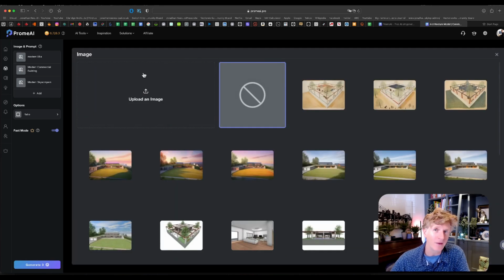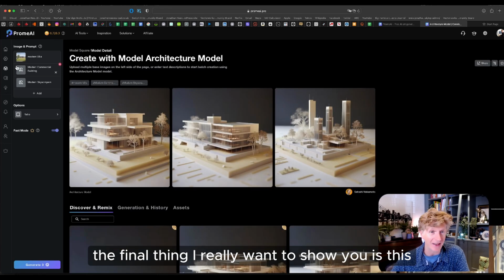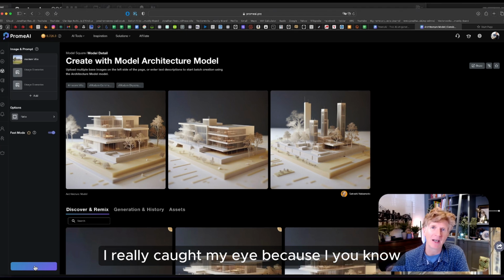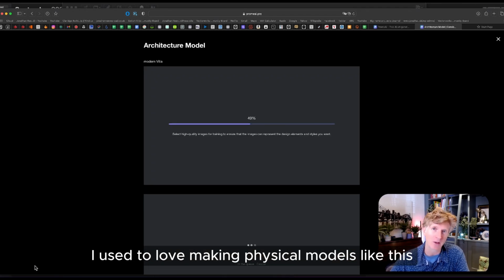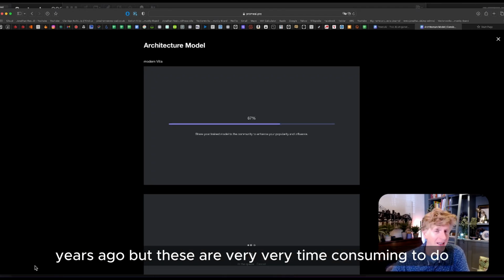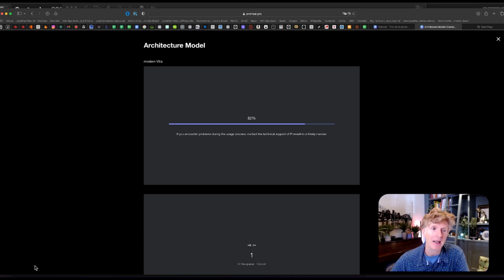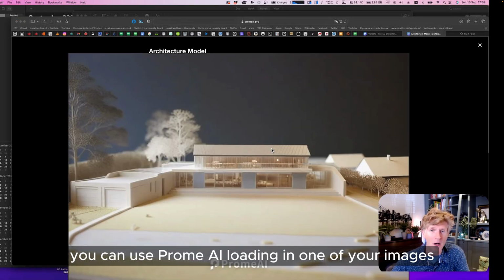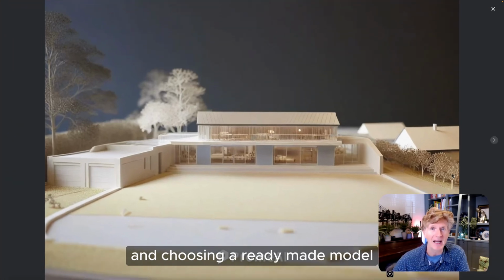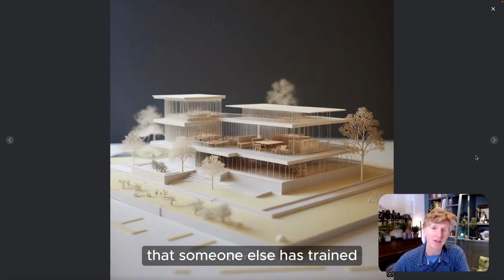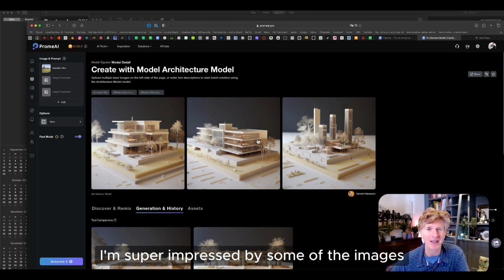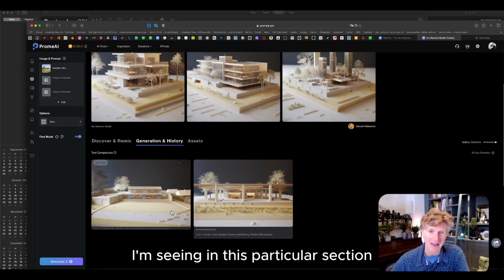Okay, so the final thing I really want to show you is this amazing architectural model style. It really caught my eye because I used to love making physical models like this years ago, but these are very, very time consuming to do. So I thought it'd be really great to show you how you can use PromeAI, loading in one of your images and choosing a ready-made model that someone else has trained to generate a sort of balsa wood model of your project. I'm super impressed by some of the images that I'm seeing in this particular section.